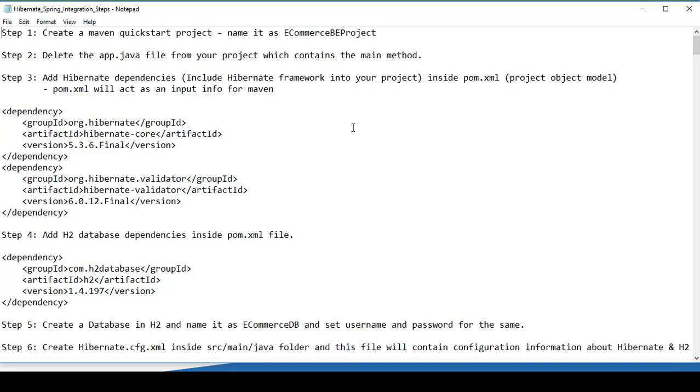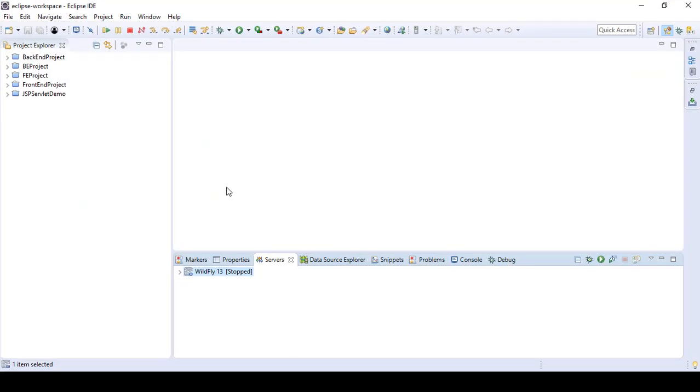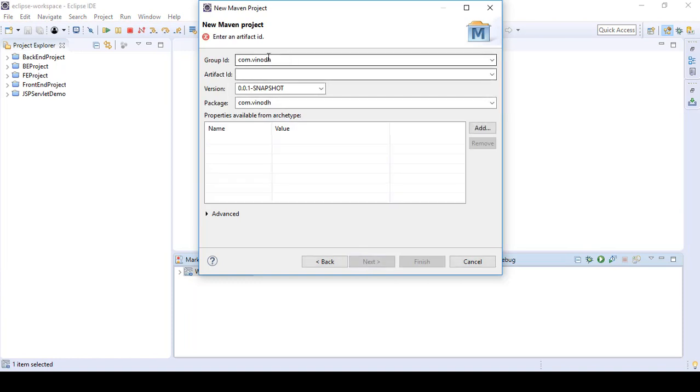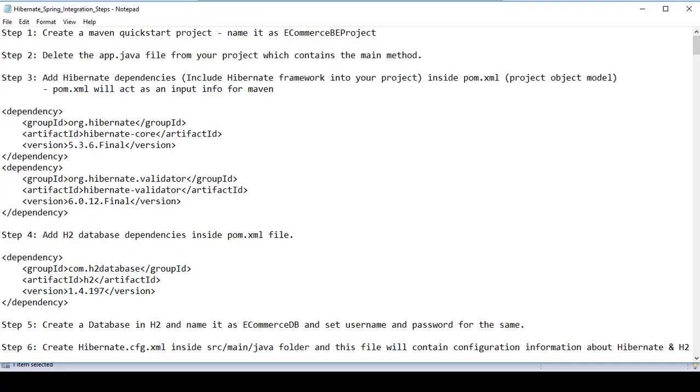So here the first step is to create a Maven quick start project and name it as e-commerce BE project. BE stands for backend project. Let me open Eclipse. Here I'm going to create a Maven project and click next. Choose Maven quick start. Click next, and I'm leaving the group ID as com.winode, and I'm going to give the artifact ID as e-commerce BE project.